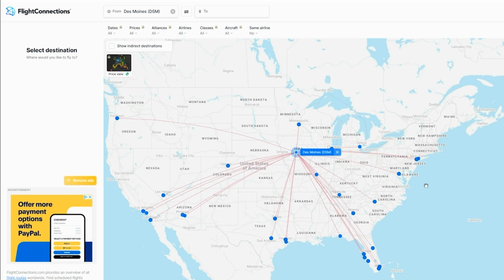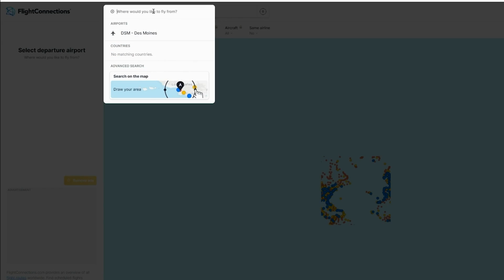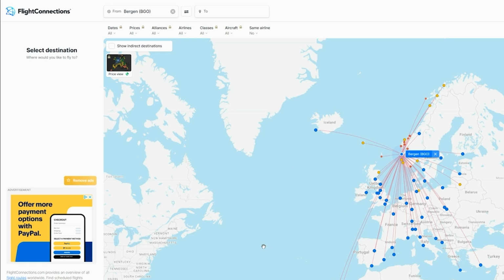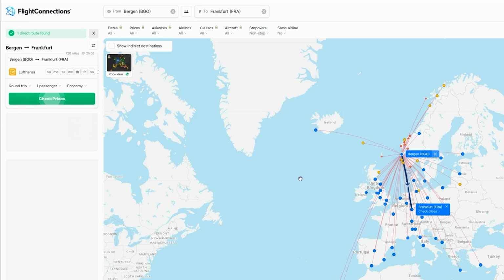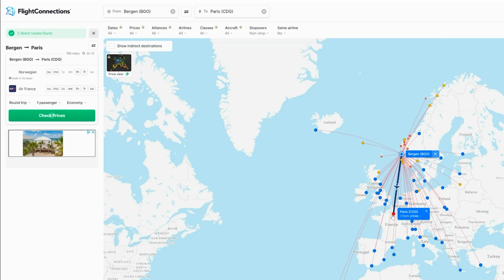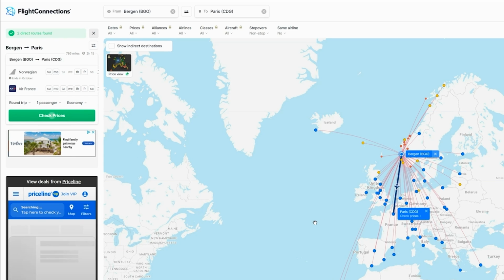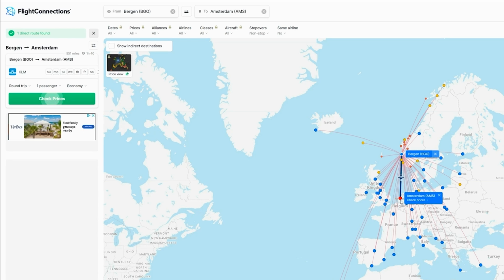And you can do the same thing when you are searching to fly into a smaller airport. So let's say that you wanted to fly into Bergen, Norway. This doesn't connect to anywhere in the US, but it does connect to larger airports in Europe. Like if you wanted to connect through Frankfurt, that's an option. And you can also click on these and see what airlines service them. So this would be through Lufthansa. You could connect through Paris on either Norwegian or Air France, so you could book through Air France KLM Flying Blue. Same if you wanted to go through Amsterdam.